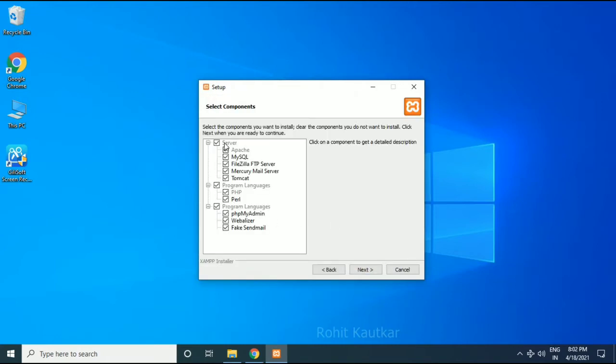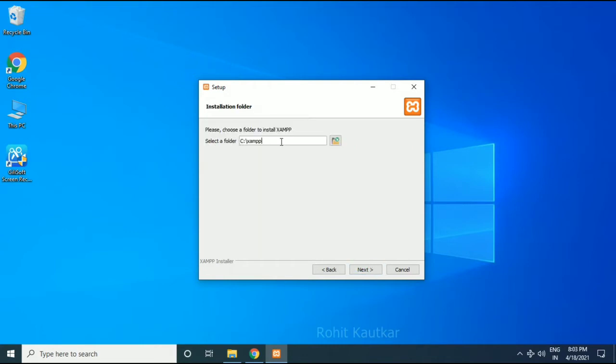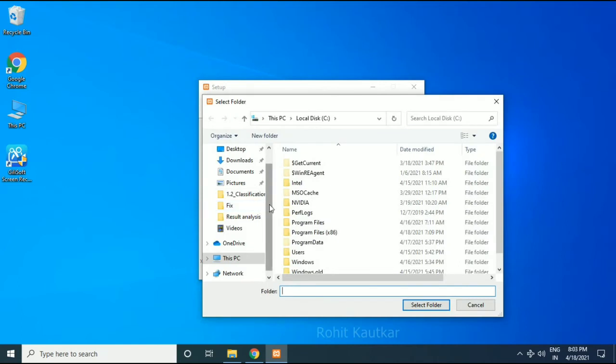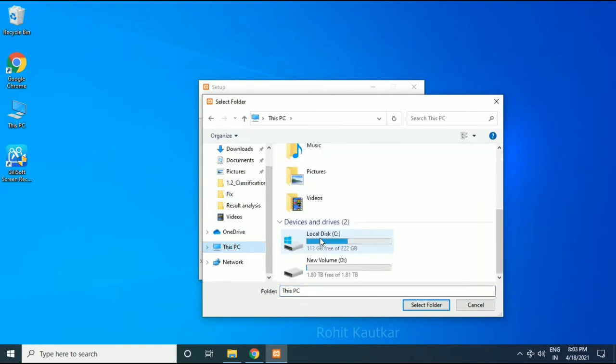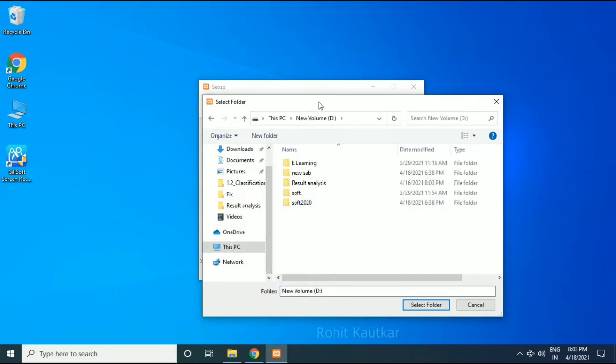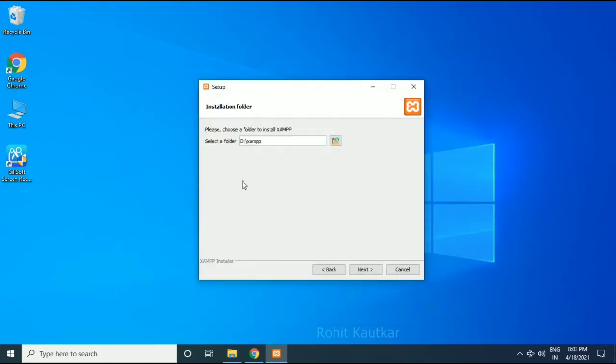Now here it will show you the different components that will be installed within your system. If you don't want any component, you can simply untick it like this, so that component will not be installed on your system. We will go with the default components, tap on next. Now here I will change the location. Let's say I will go to D drive, and here I will create one new folder. Within this folder we will install our XAMPP web server.